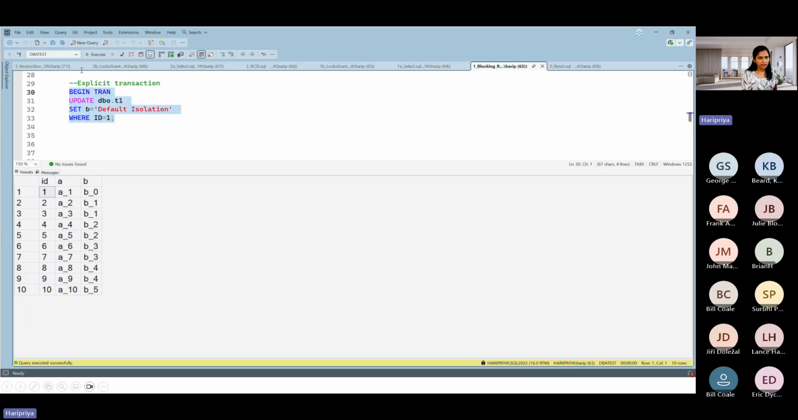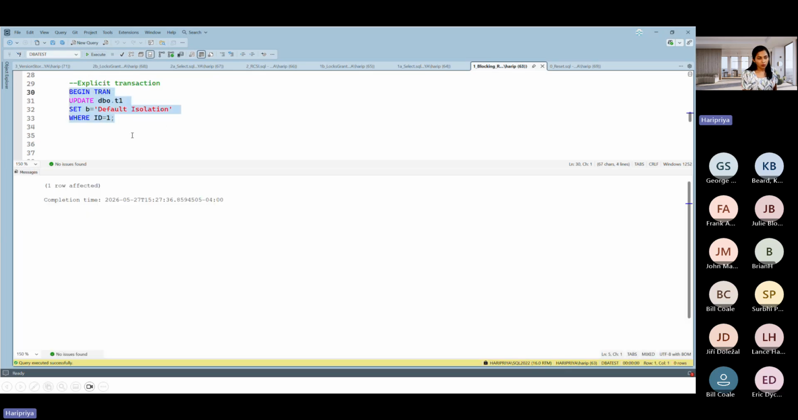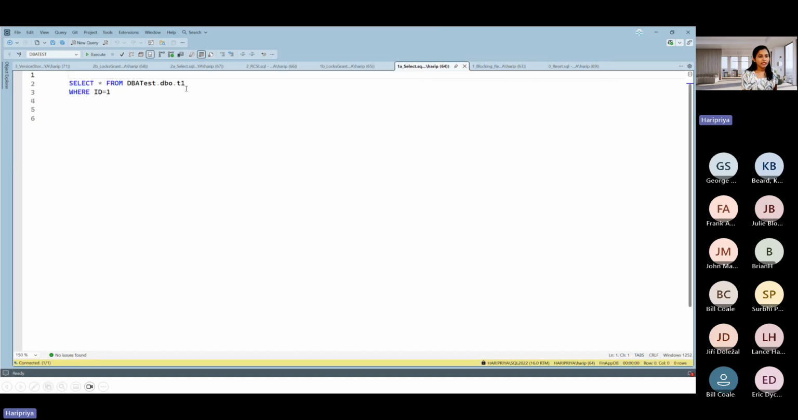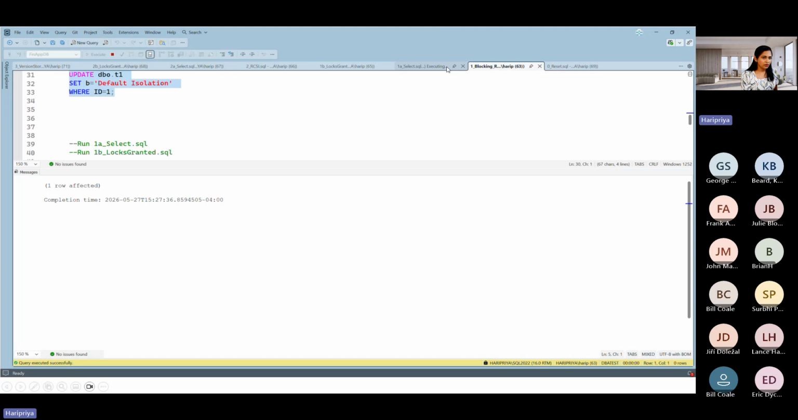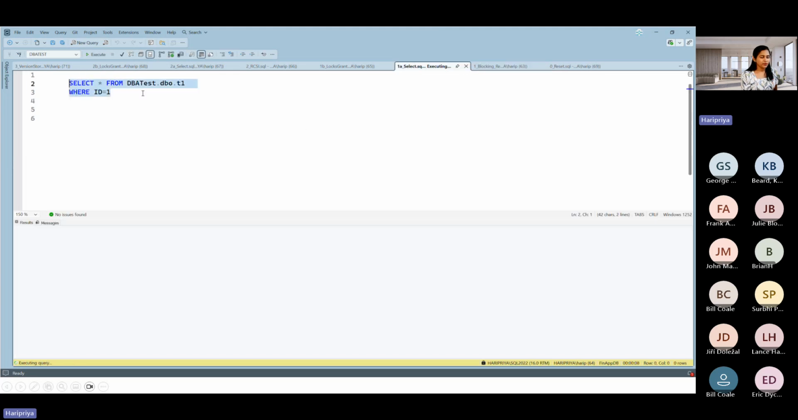All right. So I'm just updating one ID, and let's review in the other window. I'm just running a select statement on the same ID where the update is running. Because this is the default isolation level, this select statement will be blocked. This is blocked because in the first window, this update is still open. It's not committed yet. That's why the select is still spinning, because this is blocked.